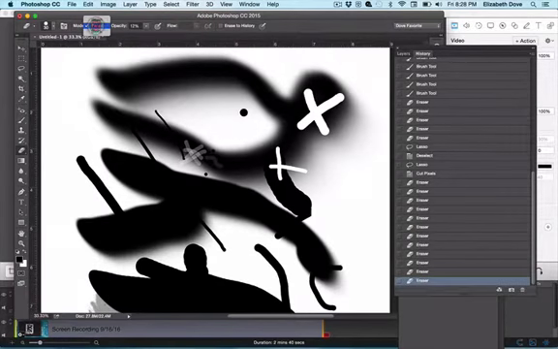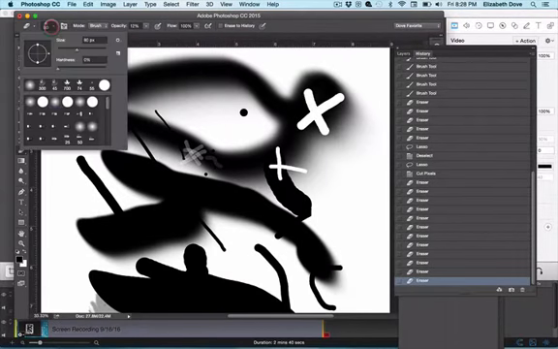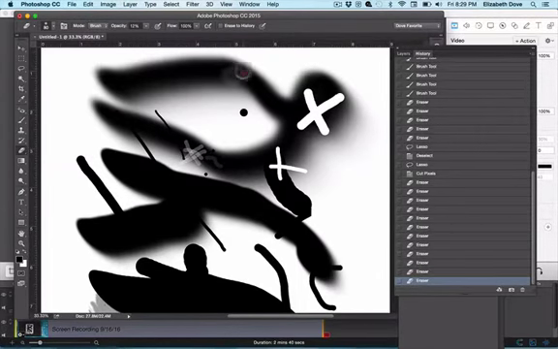And then you have the brush tool, which is also something that I use with a very low opacity and a low hardness. So a 0% hardness and a low opacity, and you can get some intriguing marks that way.